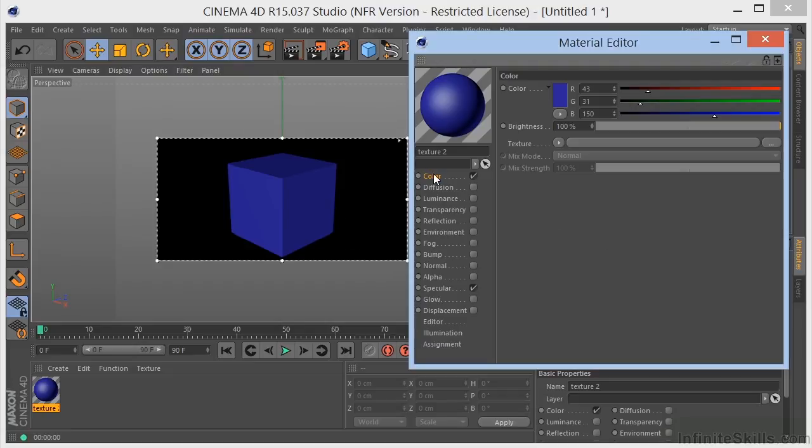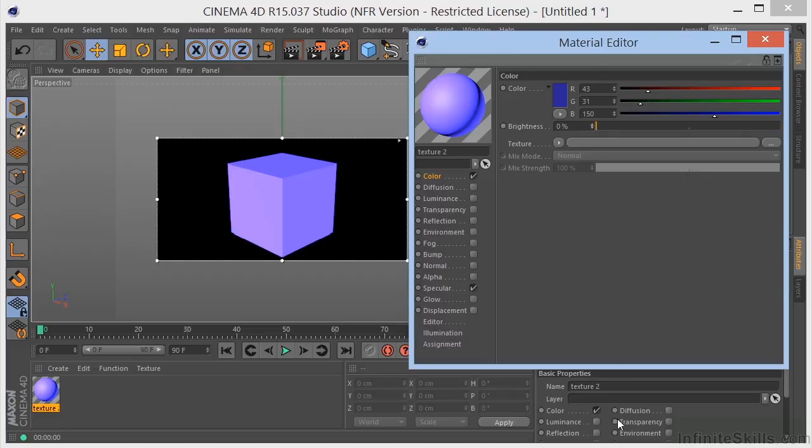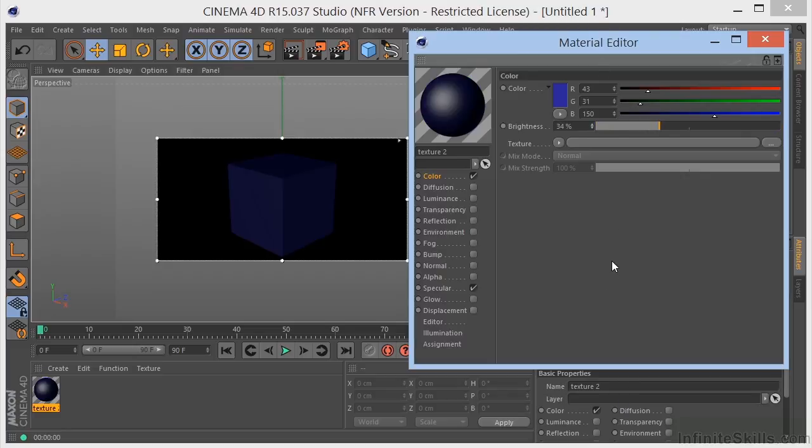Some other parameters here in the color would be the brightness, and we can control the brightness here. So if we want to go way above 100, we can do that, and we're going to get some more blown out looking color. We can go way over that if we wanted to, or way down. All right.